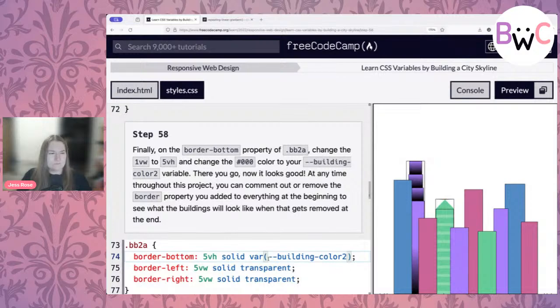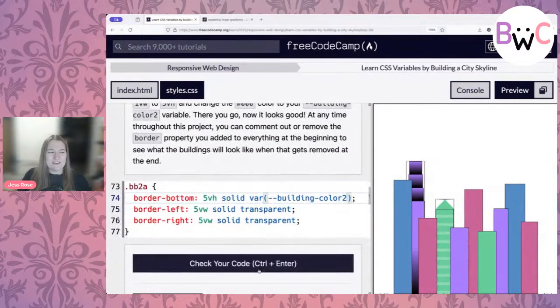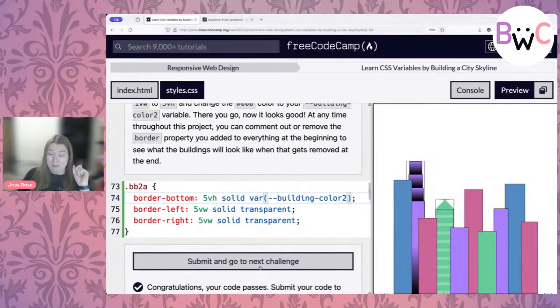Okay. I can comment out or remove the border property added at the beginning to get it. Okay. Oh, so at the end, we're going to take away these borders and just leave the buildings. Amazing. And by amazing, I mean this passed and I'm done. I'm for real done. Y'all, I am absolutely losing my ability to say, oh, BB1, 2, B.